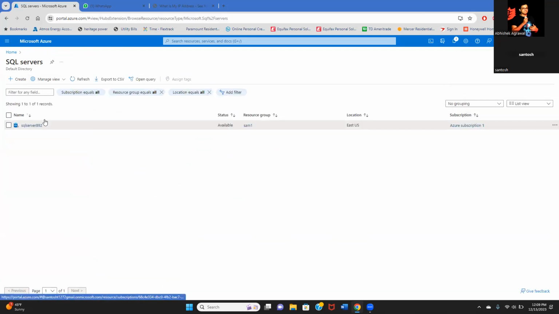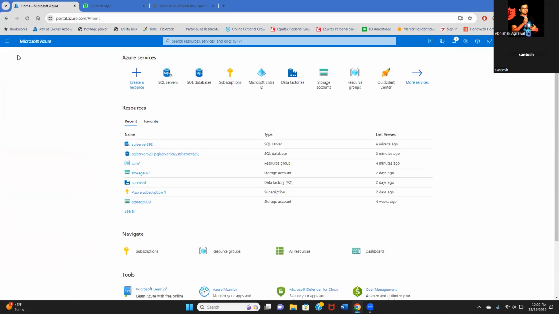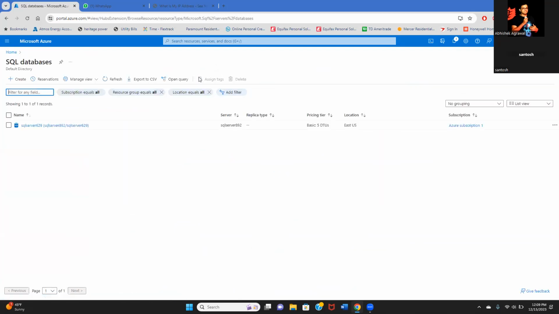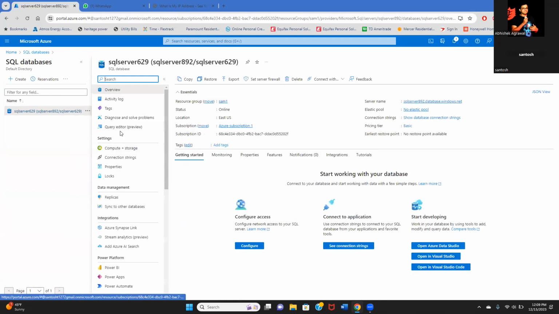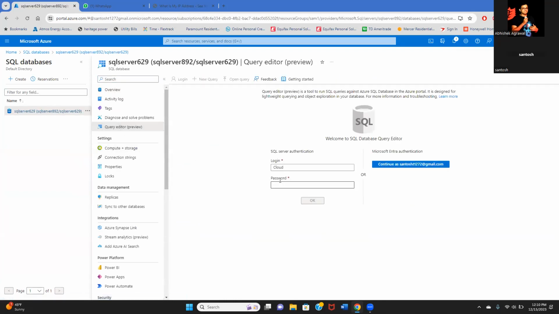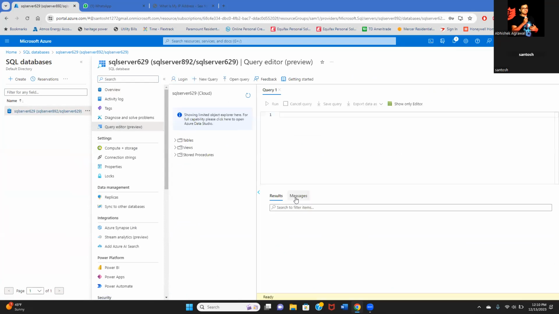Let's go to the SQL database again. Let's go to query editor, and here we'll try to log in again. Yeah, now I'm able to log in, and here you can see the sample databases which got created.